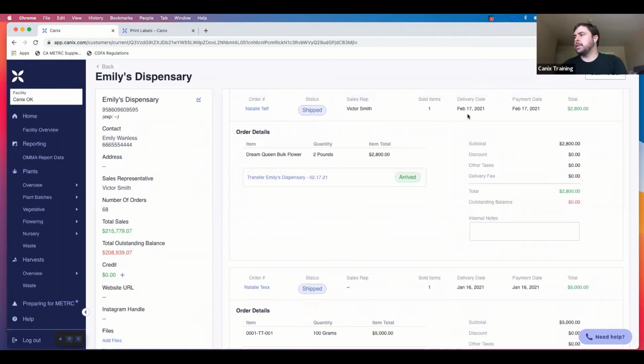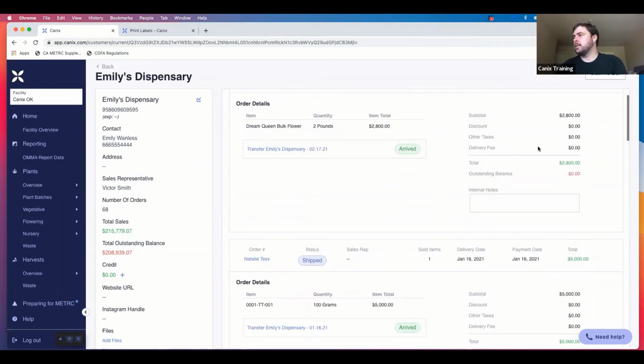So you can see this order was created on February 17th, total $2,800. And it looks like she's paid everything related to this invoice. So there's no outstanding balance for this specific invoice. In addition to that, you can also click into the transfer manifest that was sent that's associated with this invoice.